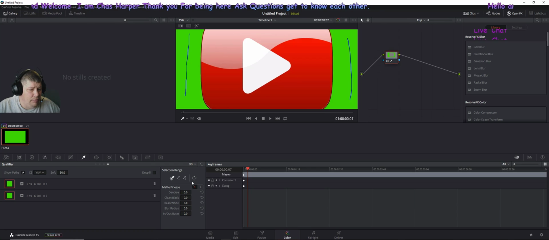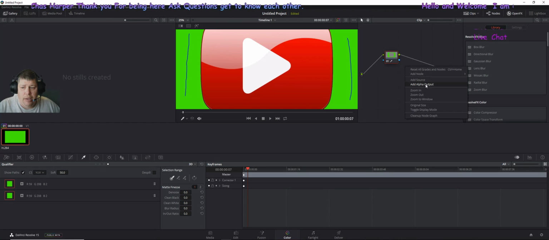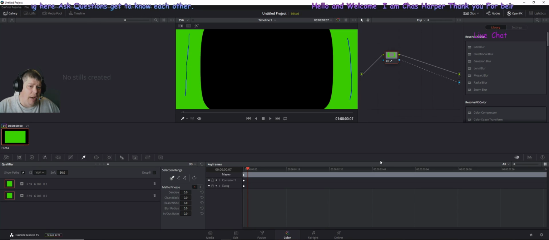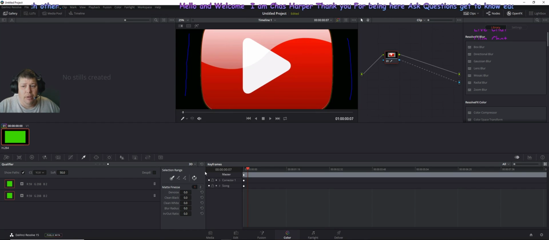Okay, now that we've done that, we're going to come here and go right click, add Alpha Output. That brings up this little blue circle. Left click here from the blue, come down to the blue. Boom. Now it made everything disappear. That's not what we wanted. We don't want the green, we want the picture. Not a problem. Come right here, and there's this little button that says invert if you just hover over it. Left click it. There we go.